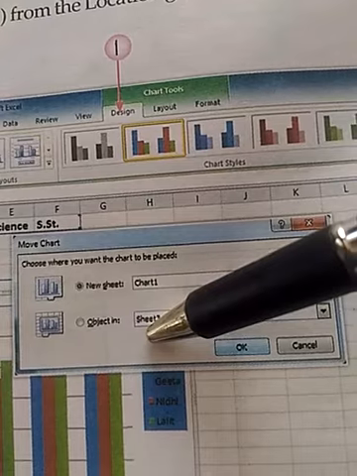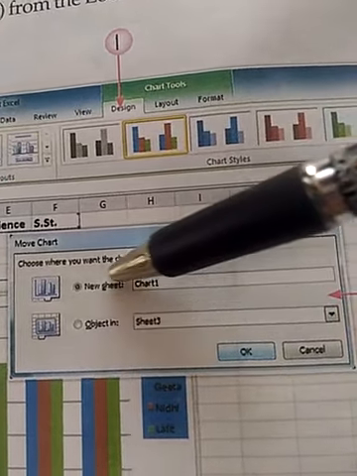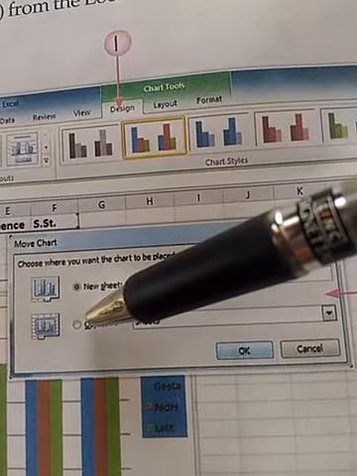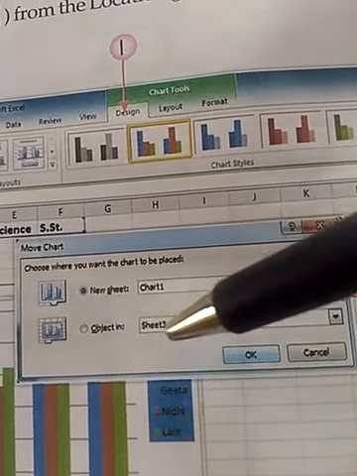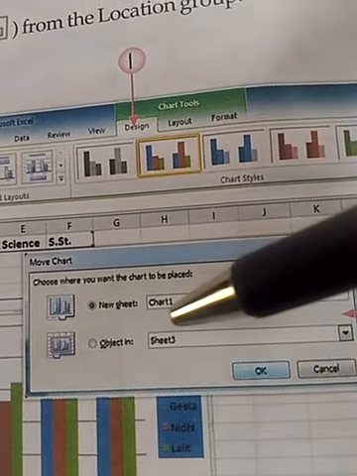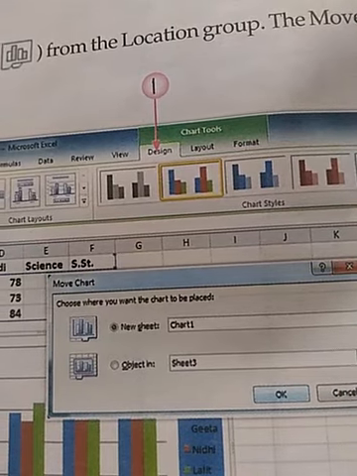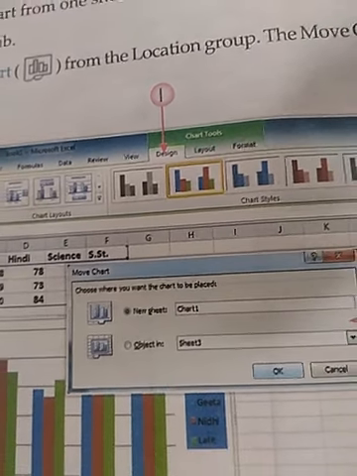And if you want to move the chart to some pre-existing sheet, then you can select the option from here, the existing sheet. So after clicking on this, your chart will move to the required destination where you want to move the chart.